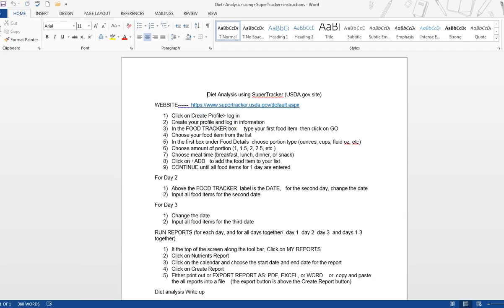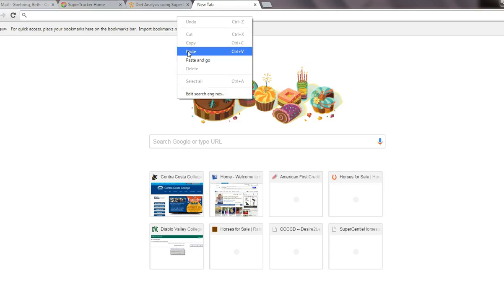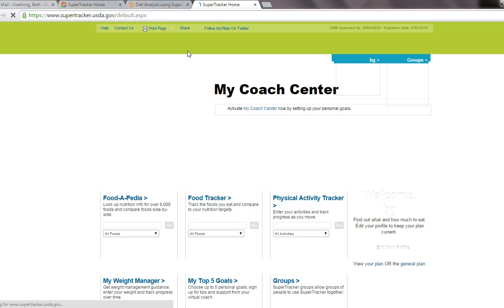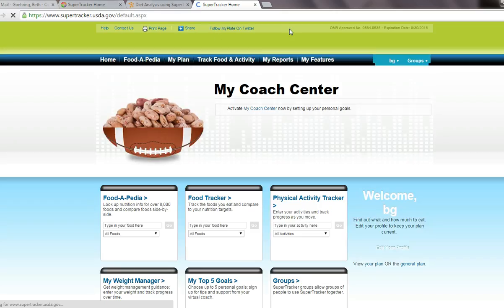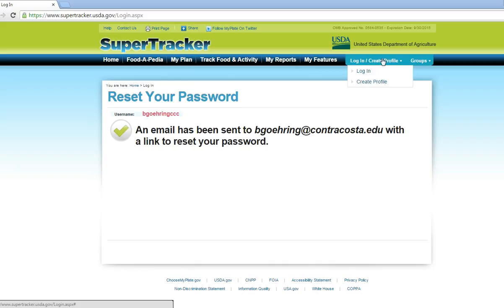Good. And then you're going to open up a new file or a new web address, and then you're going to click on OK, and it's going to take you to the USDA government site. Once you're here, you're going to have an opportunity to create a profile, right? I've already logged in, but the profile that you create, it'll be right up here. It'll say create your profile, right? You're going to click on it.